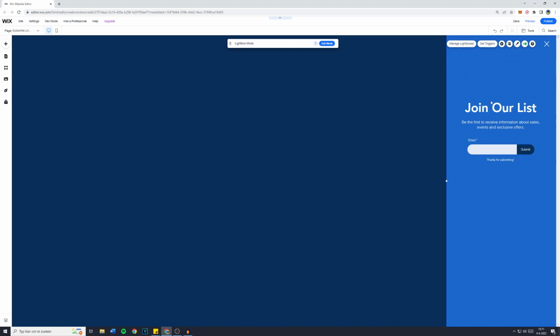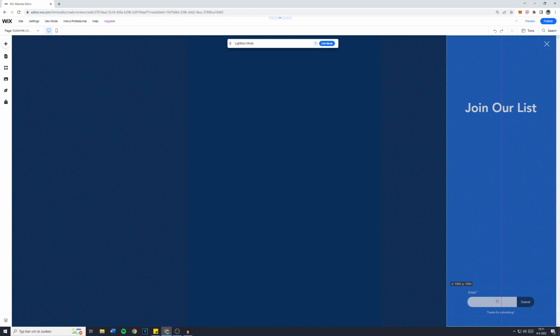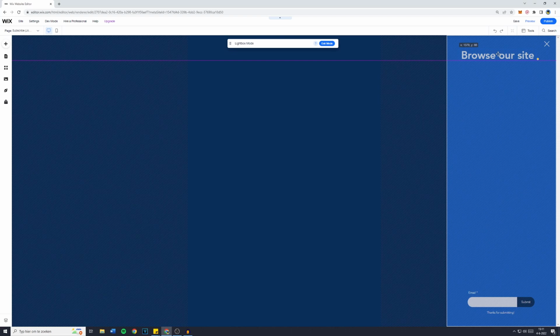Now what we're going to do is to remove the elements we don't want here. The Get Subscribe form, we can place that in the bottom of our side menu. I do want it centered, so that's right there. Now the text I will place on the top of this. I'm going to edit it and make it say browse our site. Now the text is a little bit too big, so I'm going to make it fit, which is on 51. I'm going to center it once again, a little bit lower. Yeah, that's right there. That's perfect.